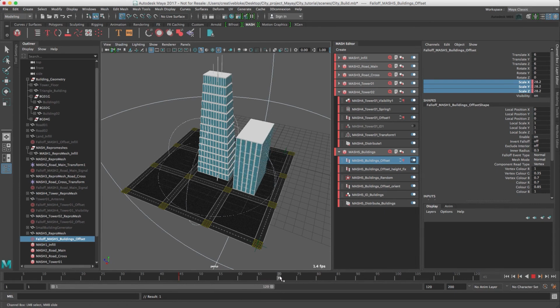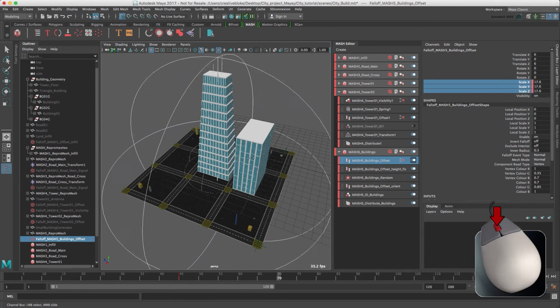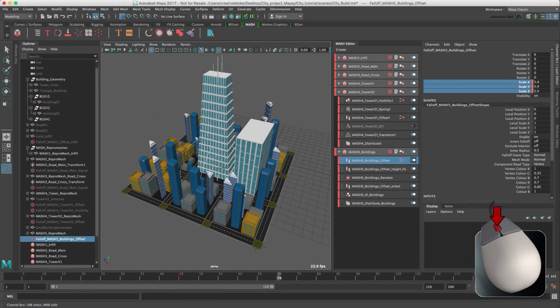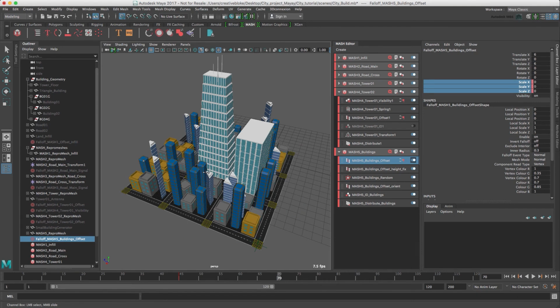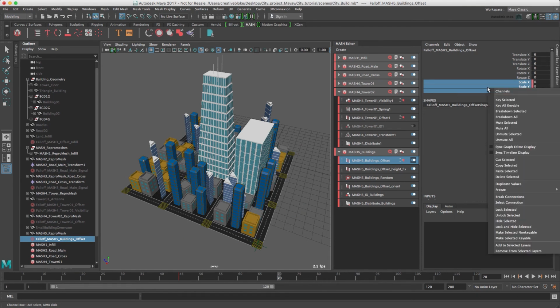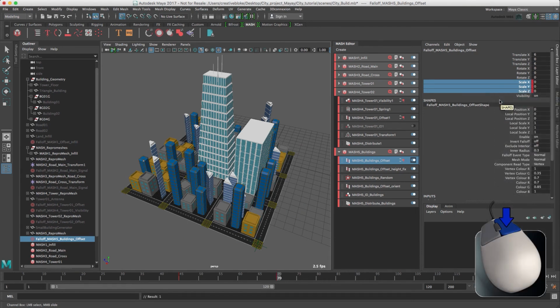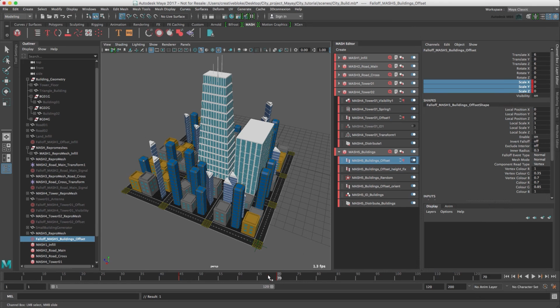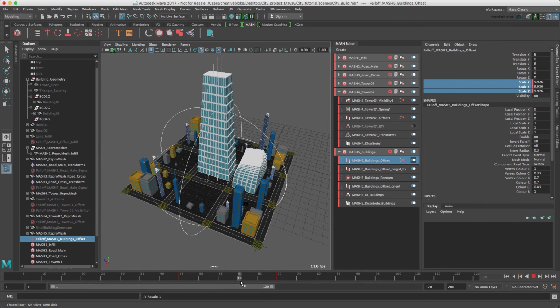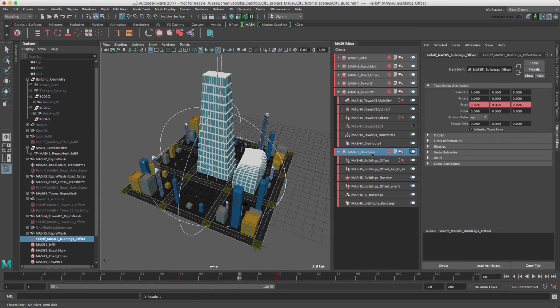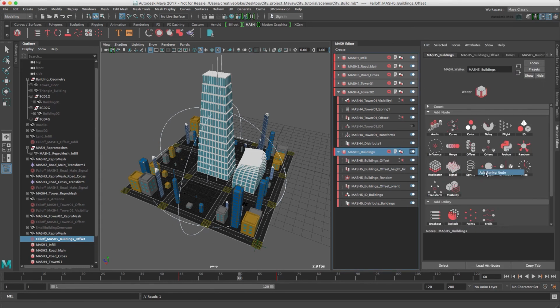Let's move to frame 70. Middle mouse button again to reduce down to 0. There we go. And right click again and key selected. Okay, so there we go. Our buildings, and again, just to give a bit of pop, literally, let's just add a spring node.